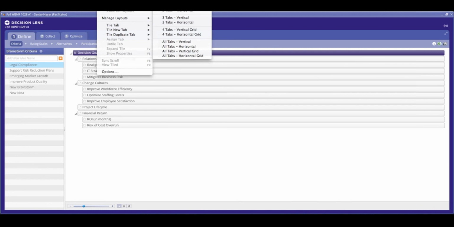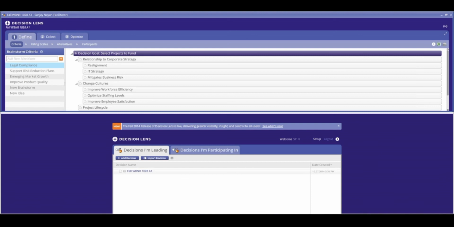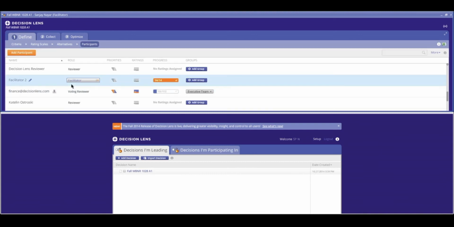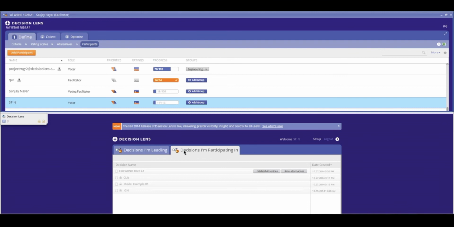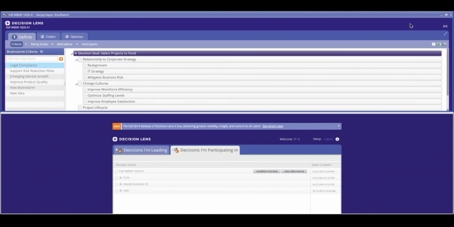I'm going to go ahead and tile one more time here. So you can see, actually let me go to the participant screen and make our SPN user, instead of a facilitator, a voter. So now they are no longer able to access that decision. They can go in and do their at-your-convenience ratings, but they can't go in and edit anything. Once I decide to broadcast, there are certain screens that I can broadcast and make collaborative.